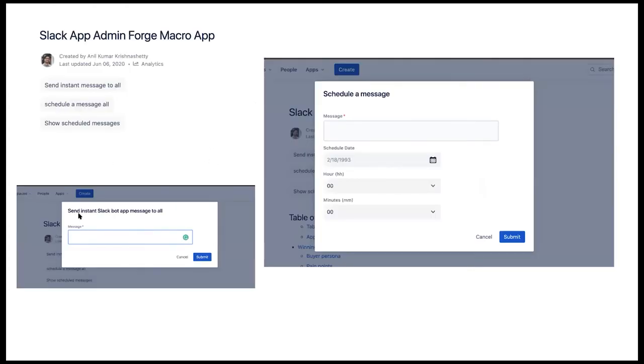And you can see here, this is the interface. I had a set of tasks which you can do on a Confluence page: send instant messages to all, schedule a message to all, show scheduled messages, and so on. You can quickly open your Confluence page and click on that. And with this interface, you can actually set up or send the messages, which was only possible using the Forge application.